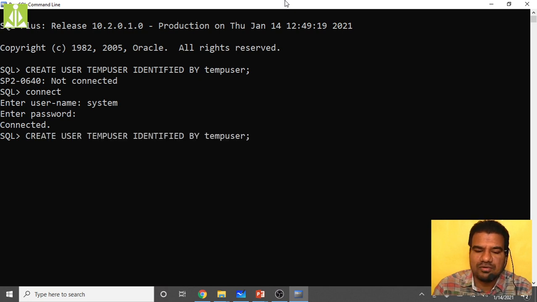So this command I have to execute. I have selected this command and am hitting the enter key. So now the user got created. Can I enter into that user now? Not possible. First I have to connect to it. But before connecting, I just want to show you how many tables or views we have inside this system.